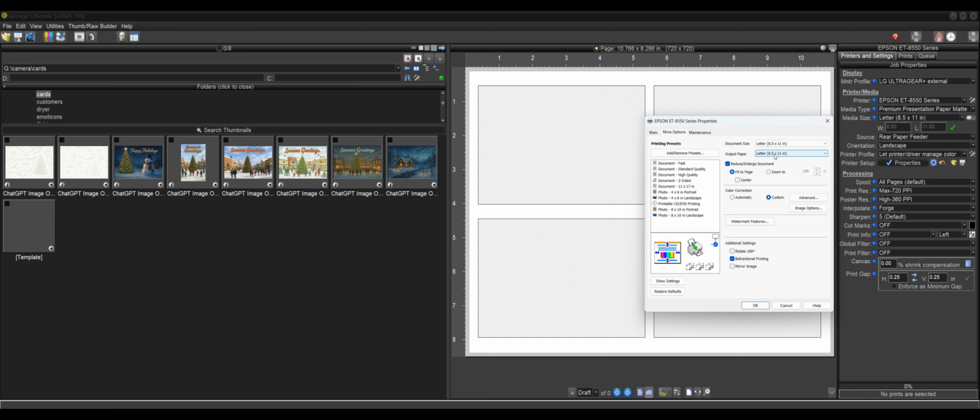But you'll notice that when you do that, it automatically checks reduce and large, and your driver is basically going to have a mind of its own at this point, and it's going to rescale everything that you send to it, and you're going to get the wrong size prints. Now, why does that happen? It happens because you can see that there's some non-printable margin here, and it's trying to take an 8.5 by 11 page and shrink it into this printable area on the page.